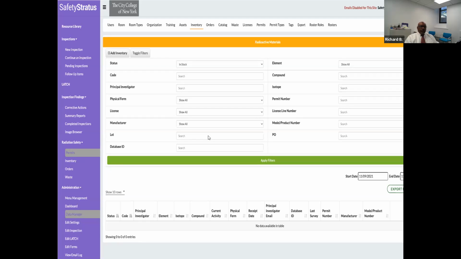Now, you do notice that even though it is a university-wide product, the individual instance will be branded for City College, so the City College logo will be displayed.